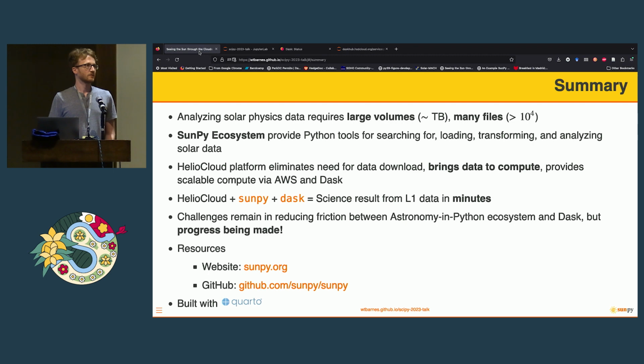Yeah, great presentation. Thank you. Just a question about the data access part. Was part of the process to deploy HelioCloud to migrate the data sources to the cloud environment? And does that involve changes in the API, or how does that work?